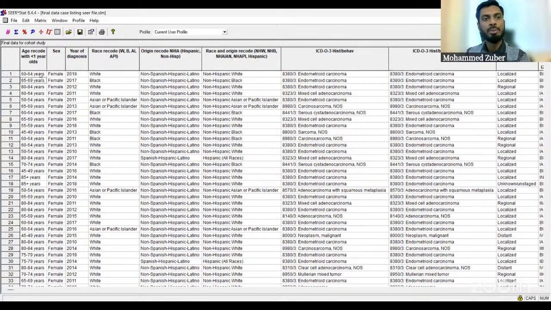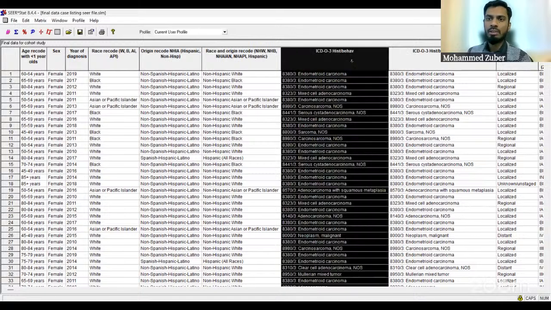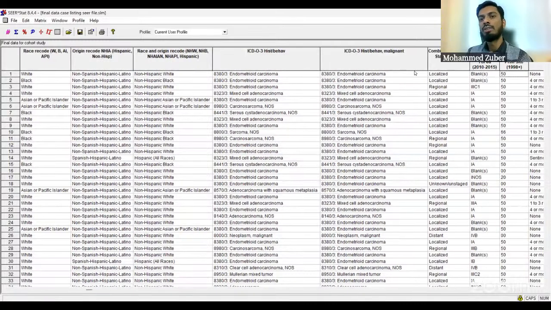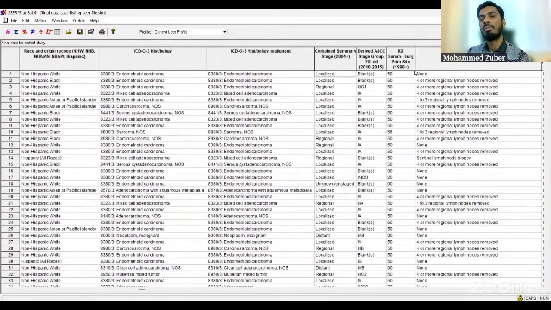So you can see this patient was a 60 to 64-year-old female diagnosed with endometrial cancer in 2019. And this was the race and the origin. This was the histology and behavior of the cancer. And so on and so forth, you can see different variables and include as you want. There is also the combined stage summary. You can see whether it was localized or regional or distant, meaning it has already metastasized. And you can also see the stage group.